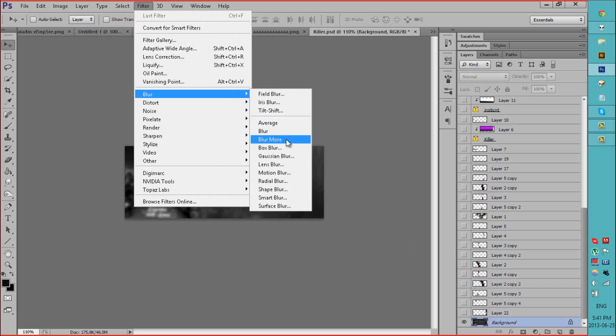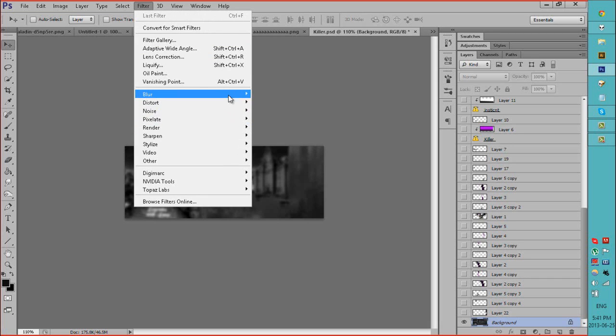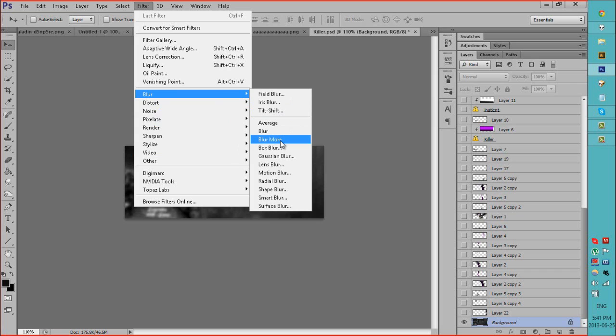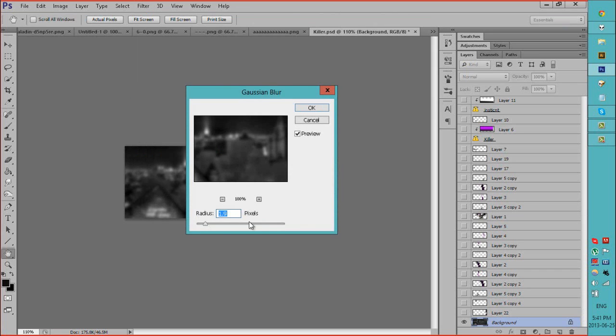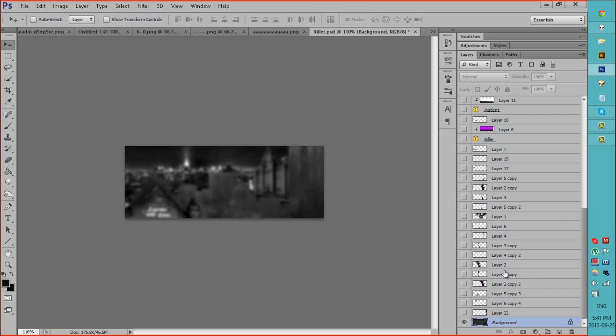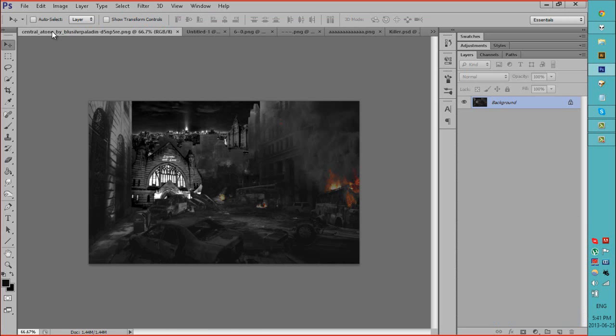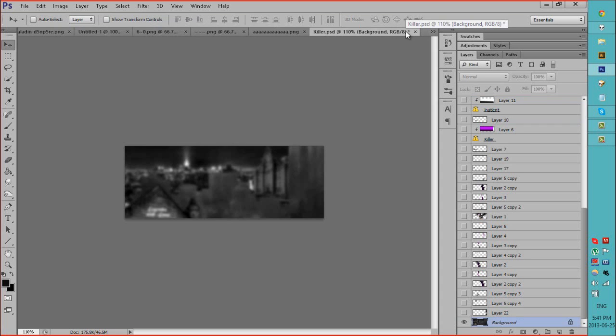For me, I use the Gaussian blur because it usually works best. Clicking on blurs is sort of time consuming, or you can use blur more. But Gaussian blur is much easier because you can see how much you want to blur it. It gives you a scale, which is really useful. This is where it started from, and this is what it turned into.